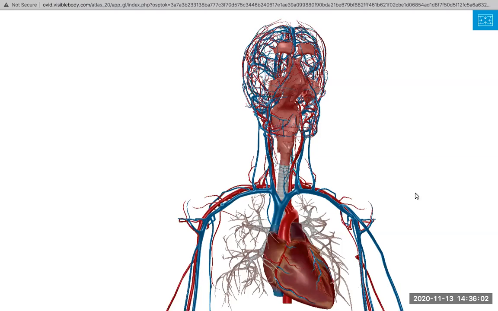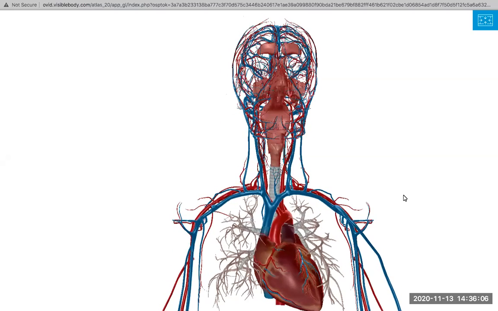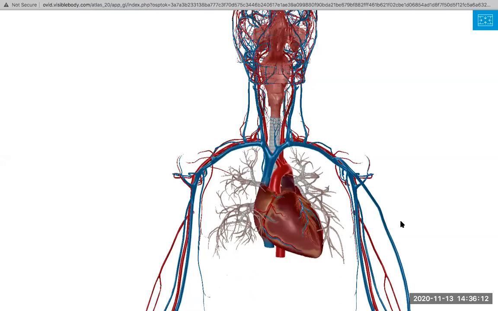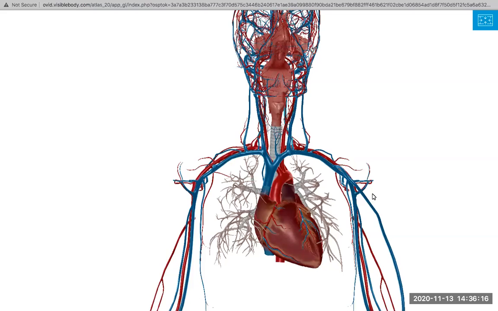Hi, everybody. I wanted to take a few minutes to go over some of the structures that we've learned in the PowerPoints that I posted to Canvas, but I also wanted to take a look at the app we've been using so you can see how these same structures appear on the app. So go ahead and take out your list, pages 1 and 2, and let's look at neck and thoracic arteries and veins.